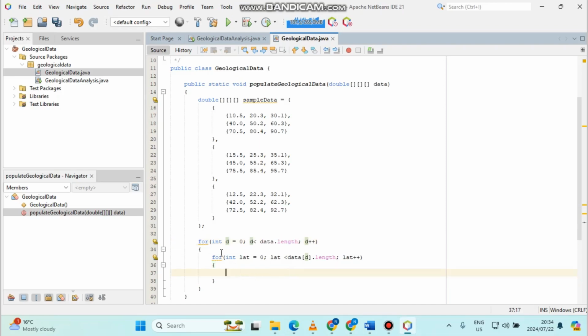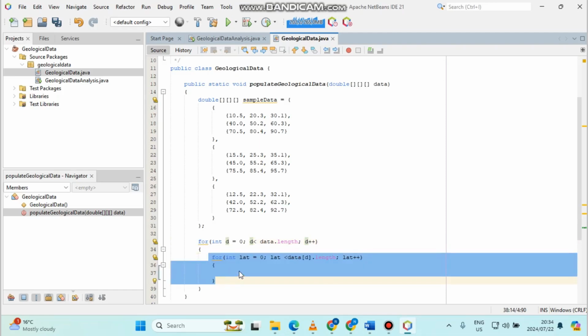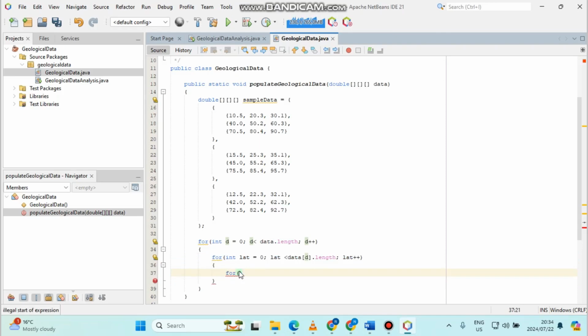It's like a comparison, which means the outer for loop must first execute to allow access for the inner for loop to be executed. After it, another for loop: int long for longitude, also initialized to 0, and I say long is less than data. Because we now have two outer for loops, there will be two indexes here. The first one will be called d, the second one latitude, and dot length again.